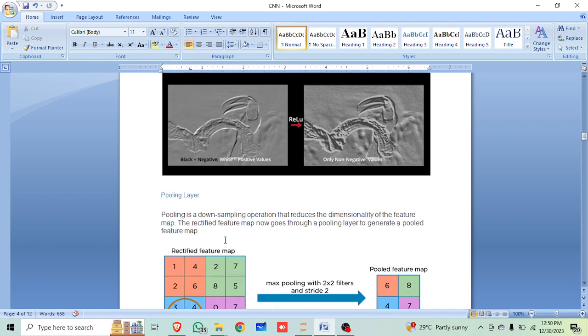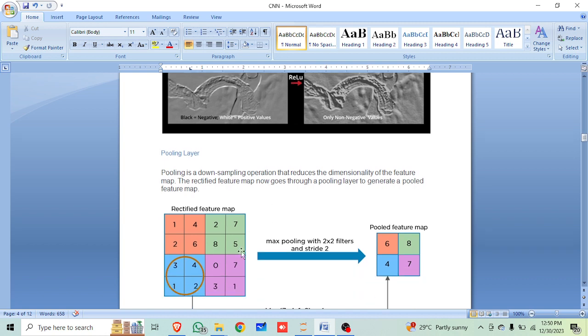Okay, then in the pooling layer, pooling is a down-sampling operation. Say for example we have a rectified feature map like this, 4 by 4. We apply max pooling with a 2 by 2 matrix and slide it. If you see this one, out of these 4 values the maximum is 6. So when I downscale from 4 by 4 to 2 by 2, 6 is represented in this cell. This entire 2 by 2 block is represented by 6.